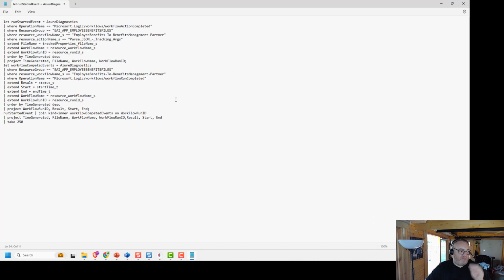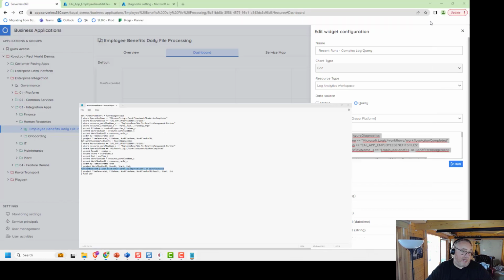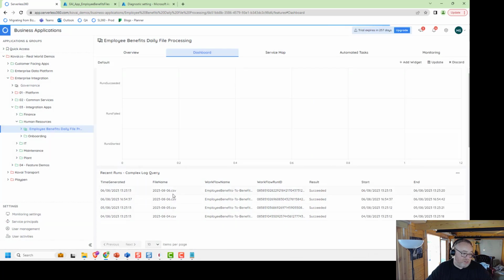You can see it's a little bit of a complex query because we're doing a join here. So I'm getting the started events. I'm looking in the Azure diagnostic logs for this workflow, for this action. And this is where I'm going to promote the file name track property. And then I'm going to look for the workflow completed events. So you'll see here we're looking for workflow completed. So we find the event that relates to that workflow finishing. And down here we do a join between those two on the run ID. And that gives us this widget here where it shows a list of the actual files we've processed.